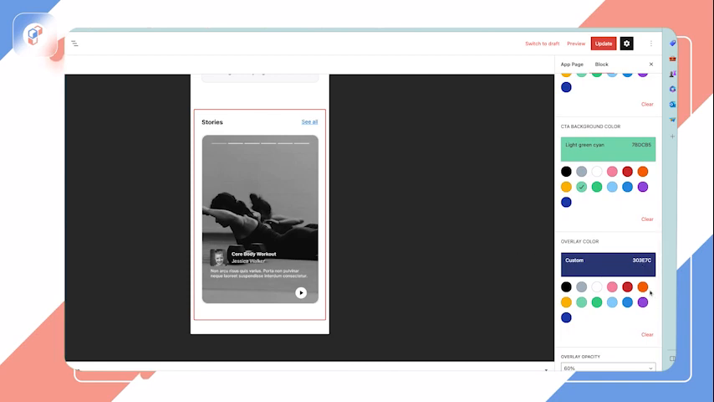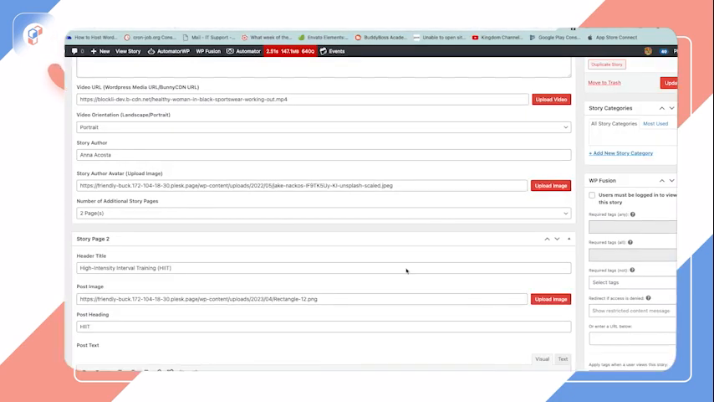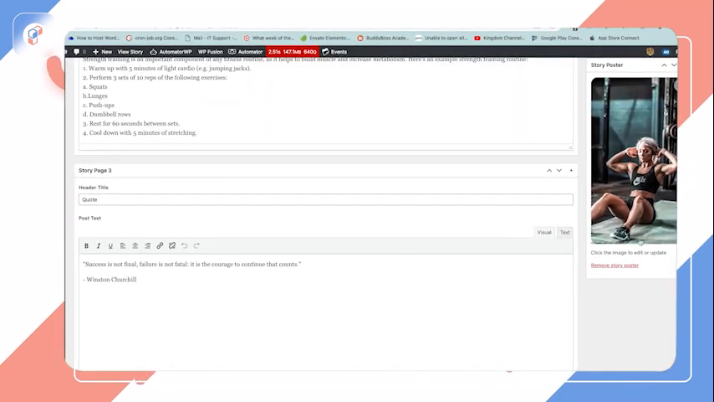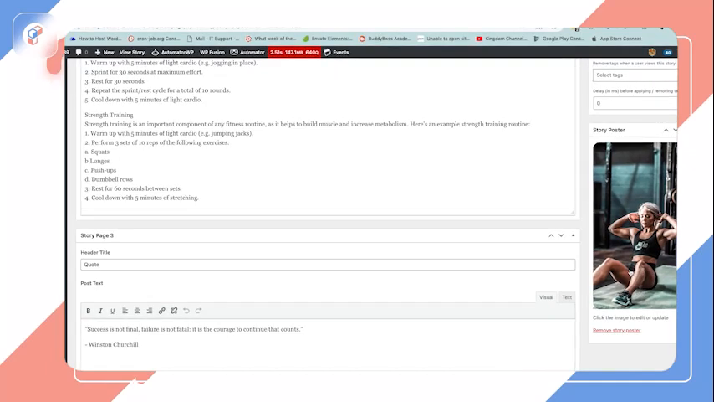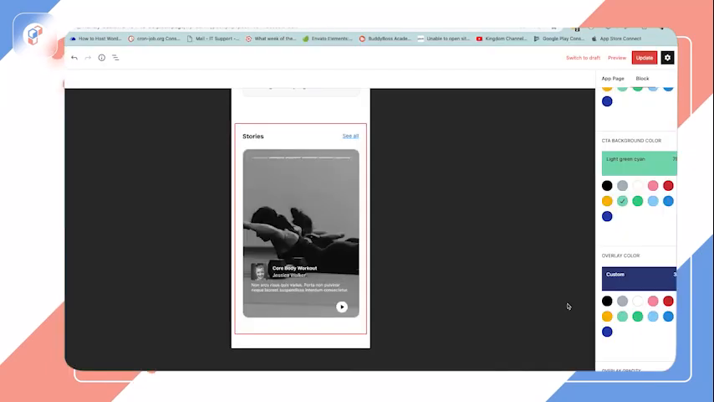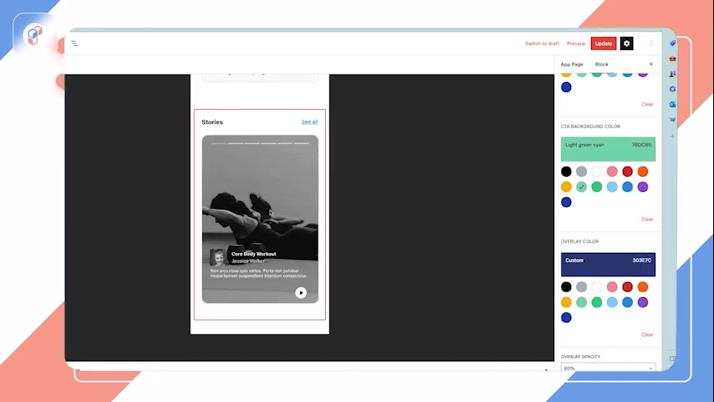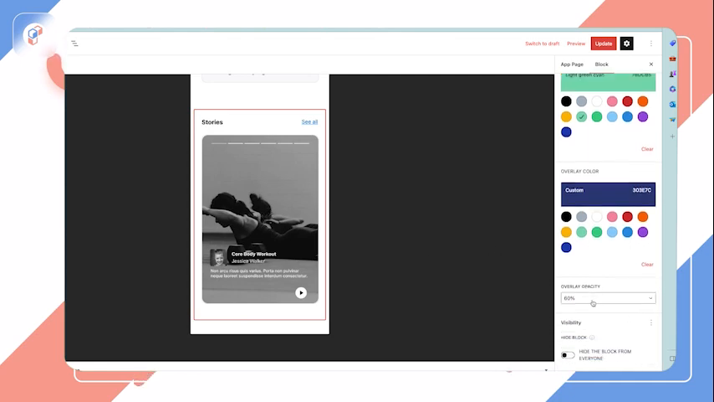And then your overlay color is the overlay that is going to be on top of your featured image. So when you're creating a story, right here, you have the option to upload a story image or a story poster. And in this case, we can come back here and put an overlay on top of that featured image. And then you can also set the opacity of that overlay.